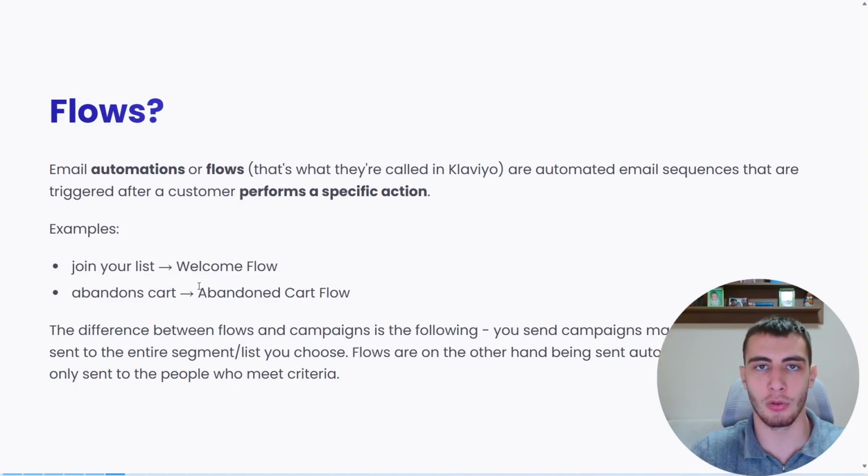But other than that, you can't really control when someone joins your list or who joins your list or stuff like that, right? And the main difference is the fact that flows are completely automated. They're going to get sent automatically, right? Campaigns are manual. When I say manual, it doesn't mean that you're going to send it to 10,000 people manually, like typing in their email address.